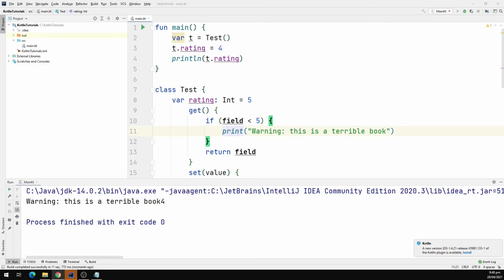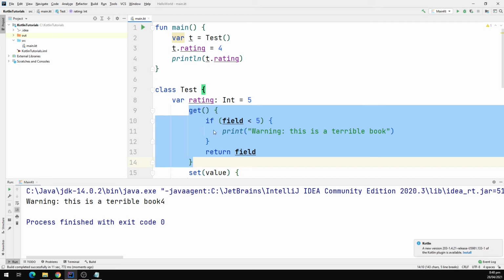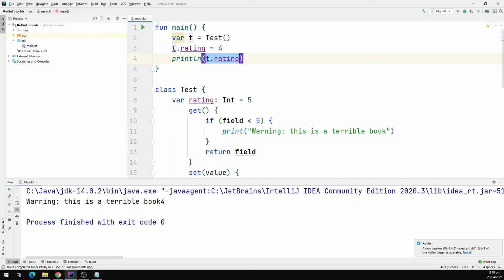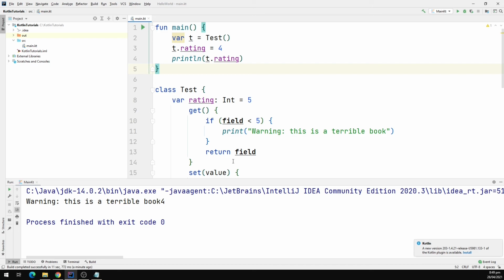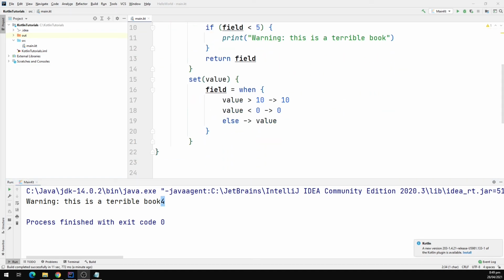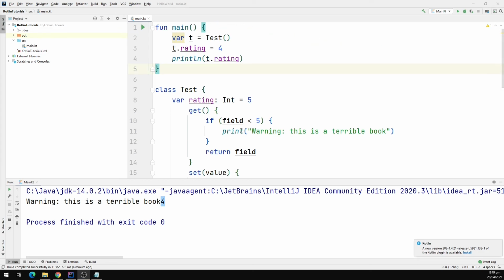Here we can see we have a warning because our rating was less than 5. Our custom getter runs when we try to access the value of rating. Here we have a check if the value of field is less than 5. If the value of the backing field is less than 5, then we are printing a message on the console. Otherwise, we are going to return the value of the field. This 4 is printed because we are calling the println function on t.rating. So our rating is 4 and it gets printed in the output window. That is how custom getters and setters work in Kotlin.